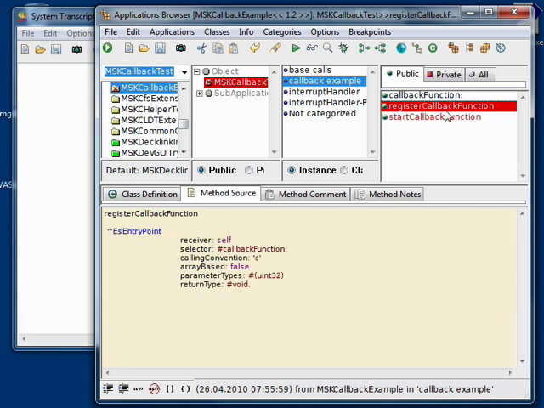This is done here. You can see this here. Then ESEntry gives you a definition of an address of a function in Smalltalk, or an address of a method. The receiver of the callback is the receiver itself, which is now the instance of MS callback test. The selector, the method called in Smalltalk, is callback function. It has one parameter, and it should be called in a standard call way. And the callback function therefore is called by the external function.